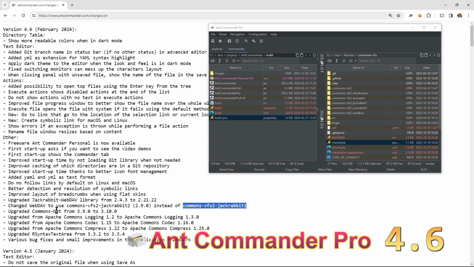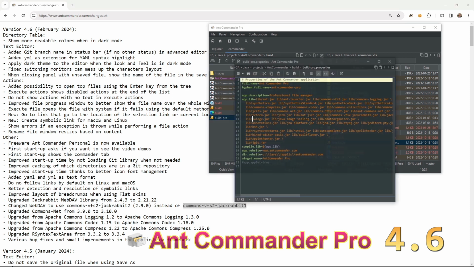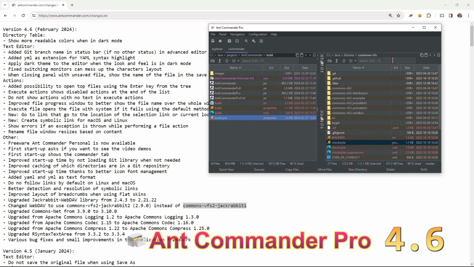Updated Apache Commons Net, Apache Commons Logging, Commons Codec, Commons Compress, and also a library I use, called JEditSyntax TextArea. I've also upgraded it to the latest version. And what I will only mention once, but that's true for all the releases that I will go through, is there are also several bug fixes and small improvements in the application framework.